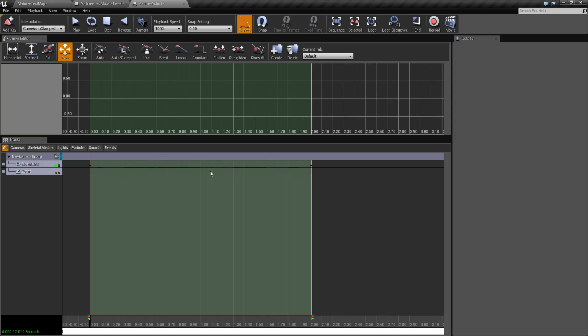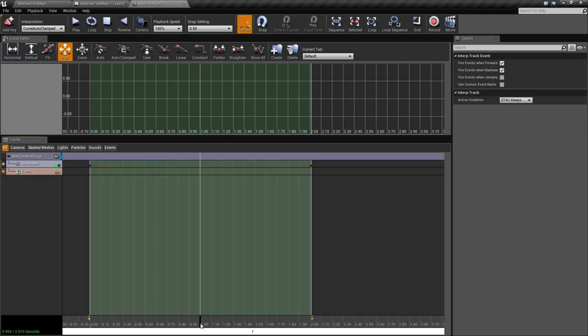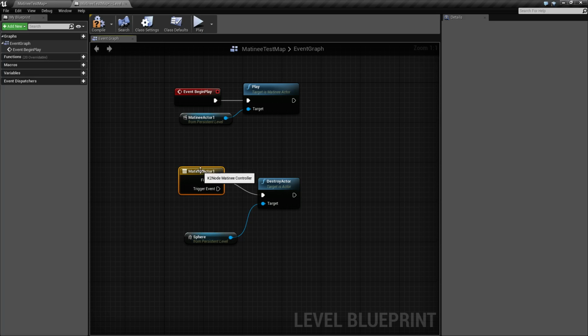so we'll add an event track here, and we'll go somewhere around the 1 minute mark and add an event. We'll call this a trigger event. We could also trigger things based on that, and it will show up inside of your matinee controller right here. If you don't see the trigger event, simply right click and refresh, and you'll now have a trigger event.